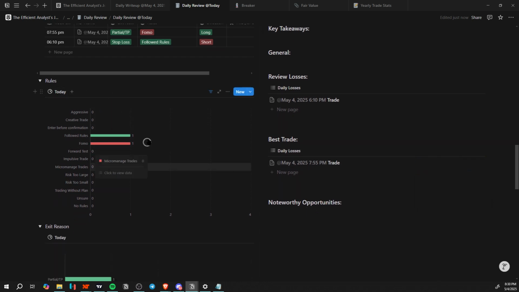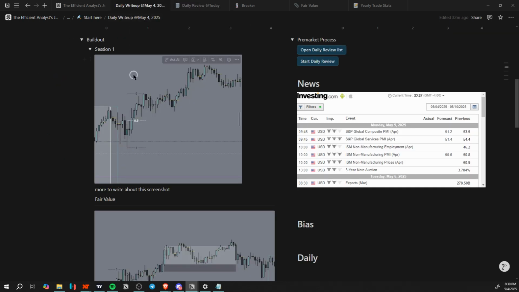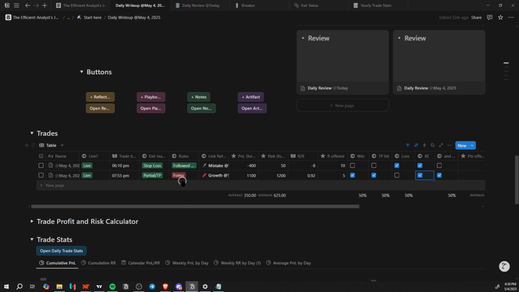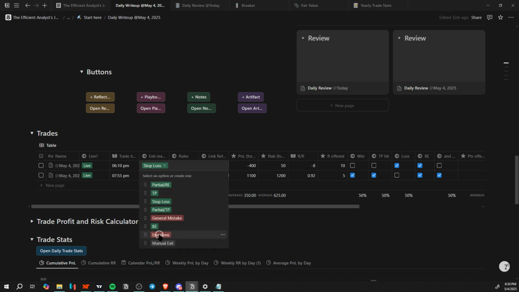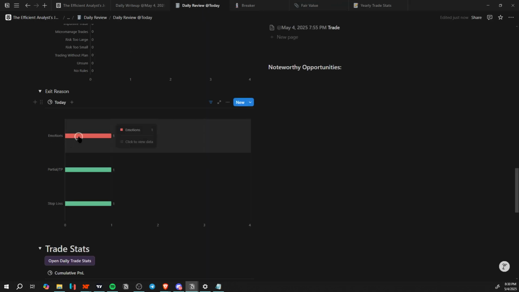So how did you follow your rules? How were your exit reasons? We could have had an exit reason that was emotions, stop loss and emotions. And then for the daily review, we would see emotions populate here. And then partial TP and stop loss. Stop loss is green because some stops are part of the plan.